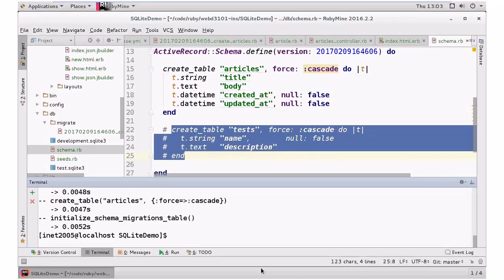So again, you could create a new migration in here, and we could just migrate the new migration. And then if you didn't like that, you could roll it back. You could do a reset and set the whole database back to its initial state. So anyway, there's a few ways we can interact with the database.